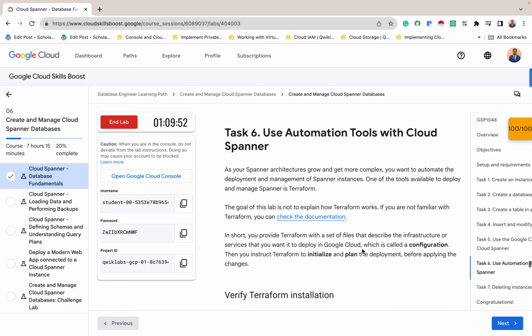Yes, so we are done with that. And for task 6, which is an optional task, we are going to use an automation tool to create a Cloud Spanner instance, and the automation tool we are going to be using is Terraform.